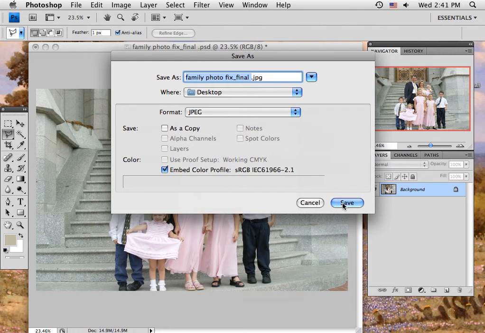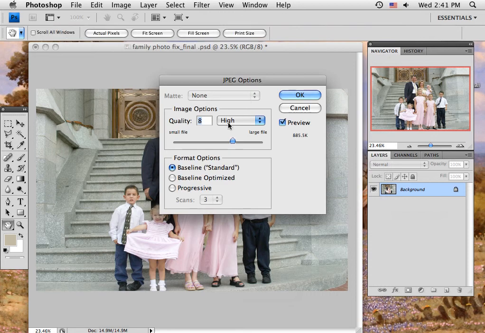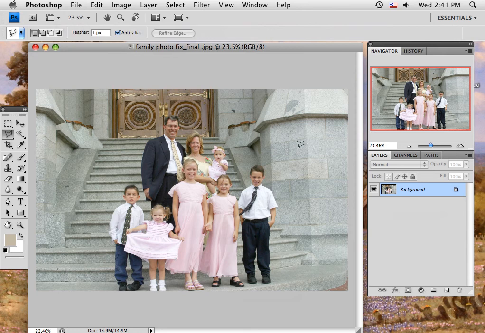When I hit save, then I have now Family Photo Fix Final JPEG, and I'll make it the highest. 12 is the highest, and I'll save that. And now I have a JPEG version that's going to be used in a flat background, so that it can be used to make a print from. So that's the family fix, and that's the process you go through to get there.